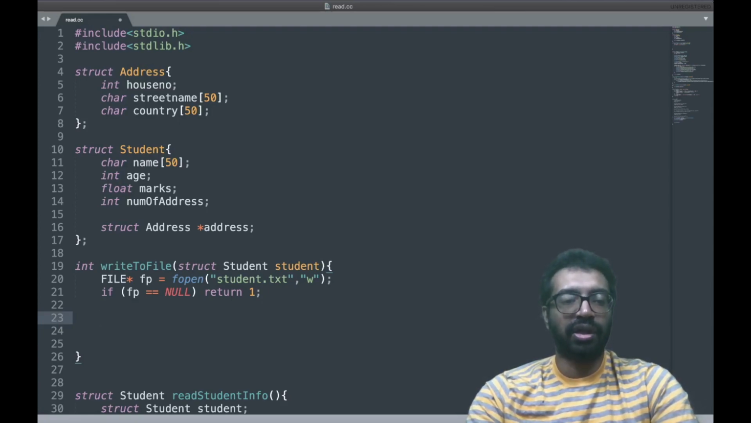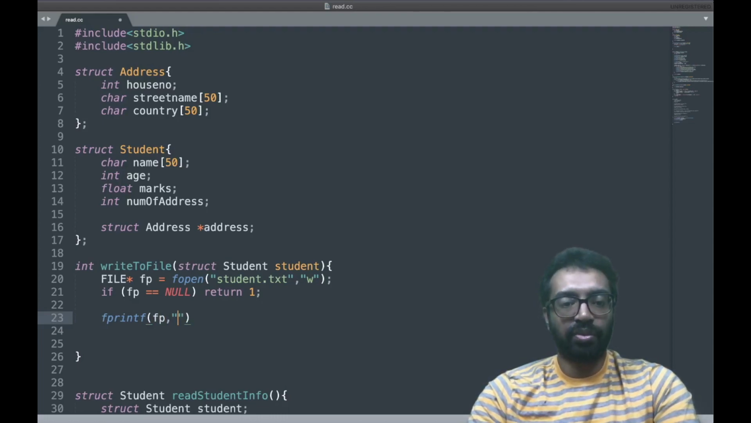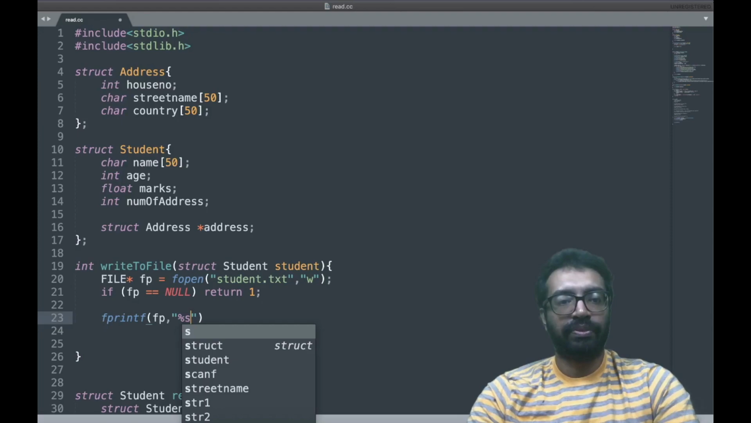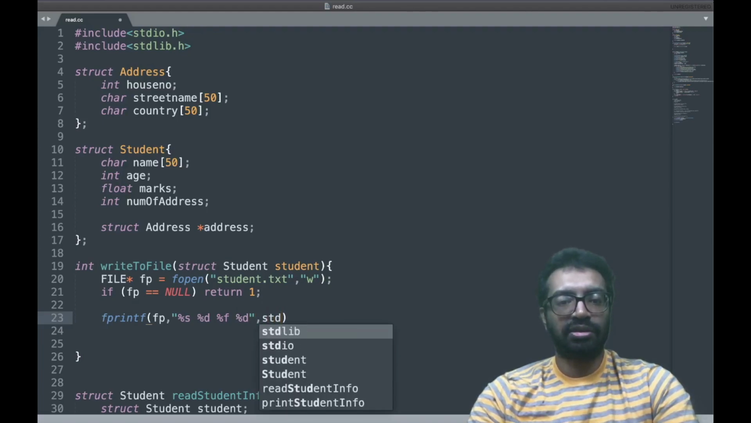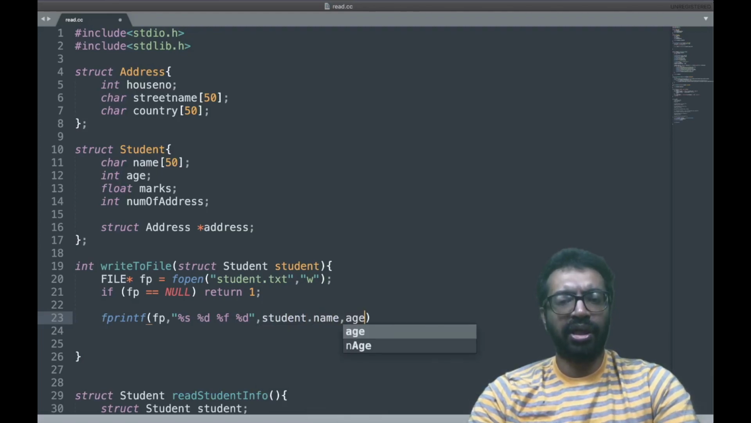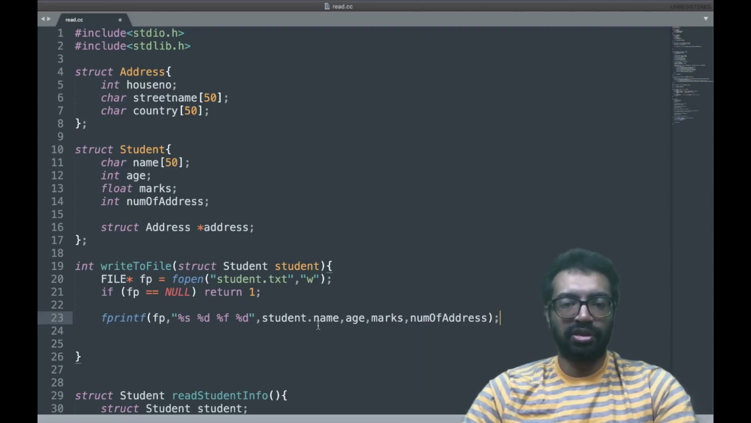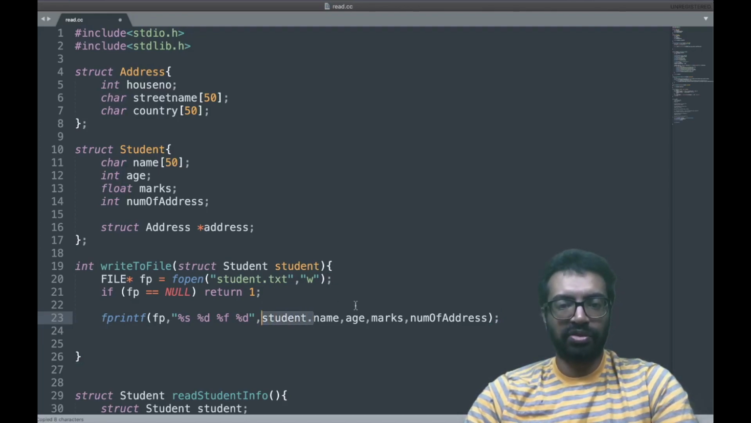Now the next thing is to basically write the structure. So how will I write the structure? I'm going to use fprintf. Here I have to first pass the file pointer, then I have to write what I'm interested in writing. First I will write the name, followed by an integer, followed by a float, and followed by an integer. This is student.name followed by age, followed by marks, followed by number of address. These are all members of the student, so I should write student dot.